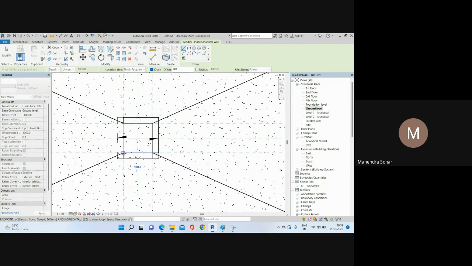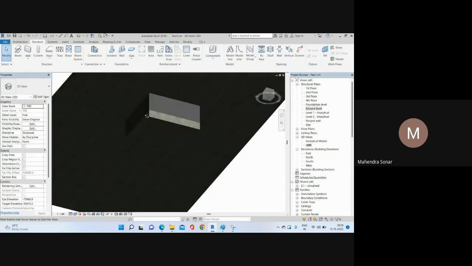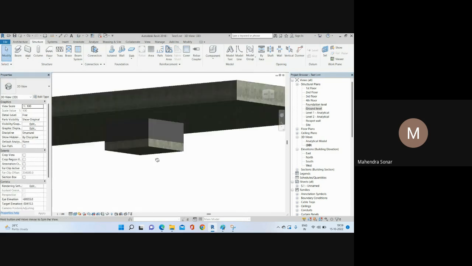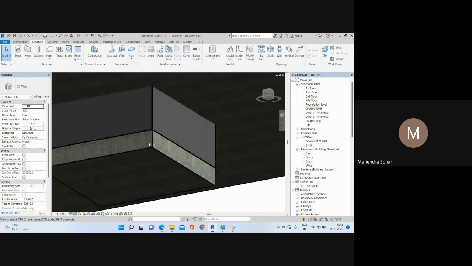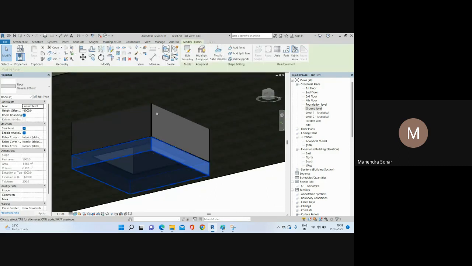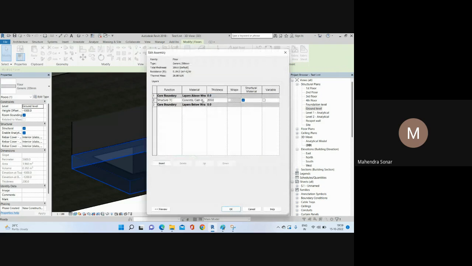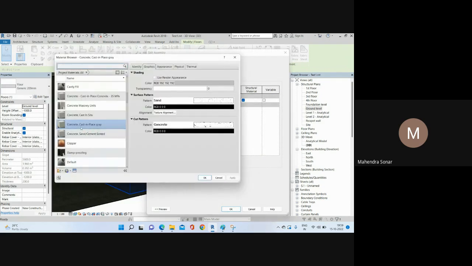Add, then add, then add. Okay, then if you see in the model, you can see the difference in material. So you need to assign the same material for this wall also. So select this and just check the material for the slab. If you select in material category, this is the material for the slab. So you need to give the same material for the wall also, right?